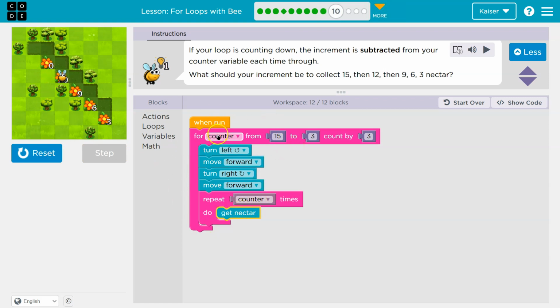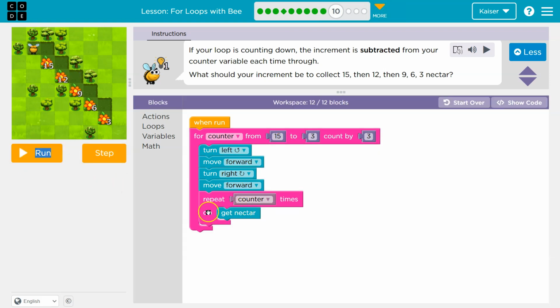So I get all 15, I hit the bottom, I go through all of this once. Now, once we go through it once, counter comes back up here and it says, okay, counter is 15. I count down by 3 until I get to the number 3. Well, 15 minus 3 is 12. So now counter is 12. I loop through this again, left, forward, right, counter 12 times.